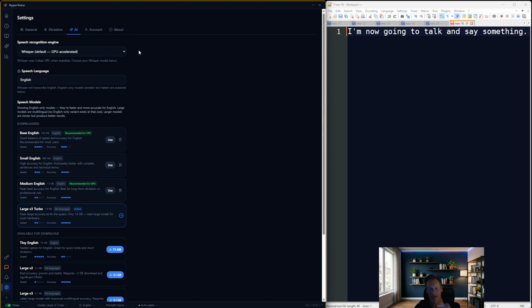Under the AI tab, it's not really AI, it needs to be fixed up. But here we've got the speech recognition engine, Whisper, loving it at the moment. Parakeet, I implemented that quite recently. Not as good, at least not yet, as Whisper.